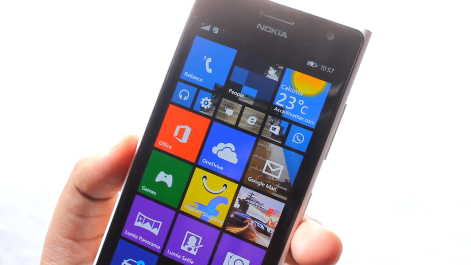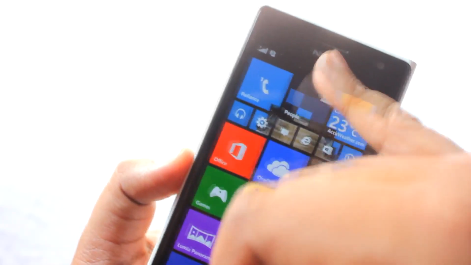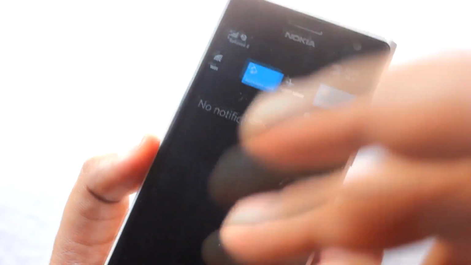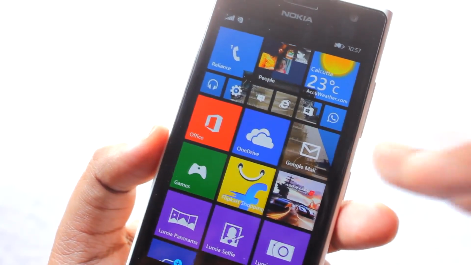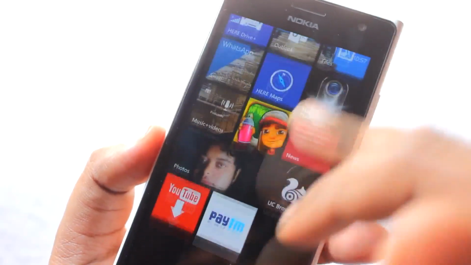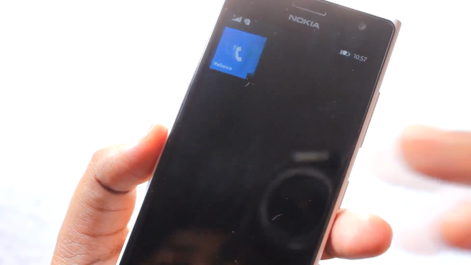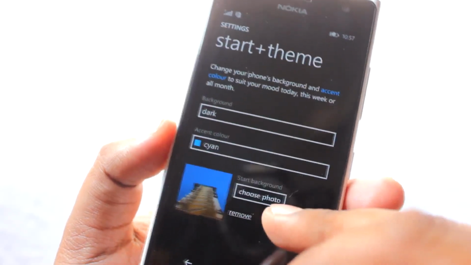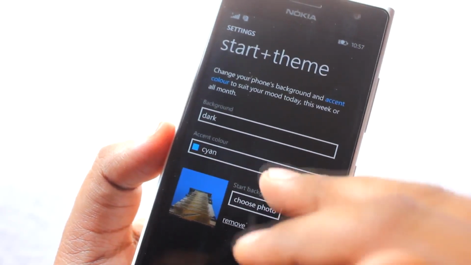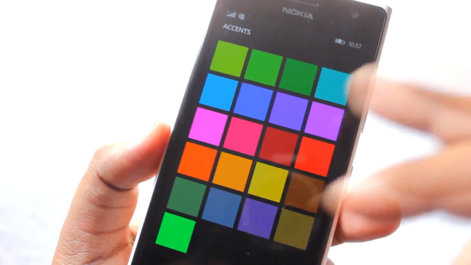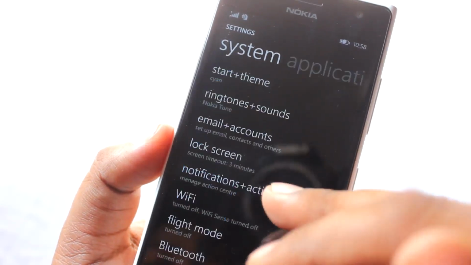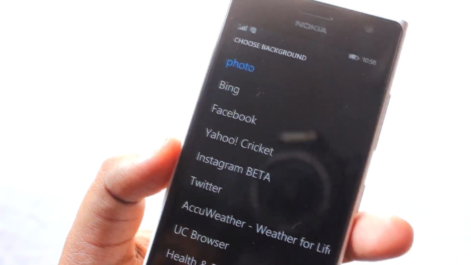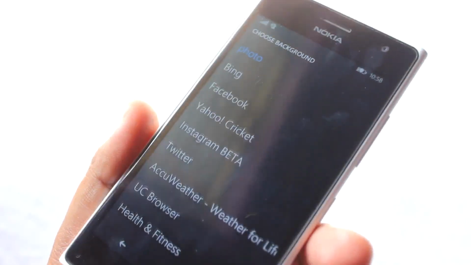Now talking about the customization on this operating system, you can change the toggles layout and all these toggles. Next you can put a wallpaper at the background of these live tiles. Let me just show you how you can do that. It's pretty simple, just go to start and themes, and here we have this choose photo option. You can even change the tile colors from here, and you can change the lock screen picture to a photo or to Bing images or Facebook feeds, all these things.